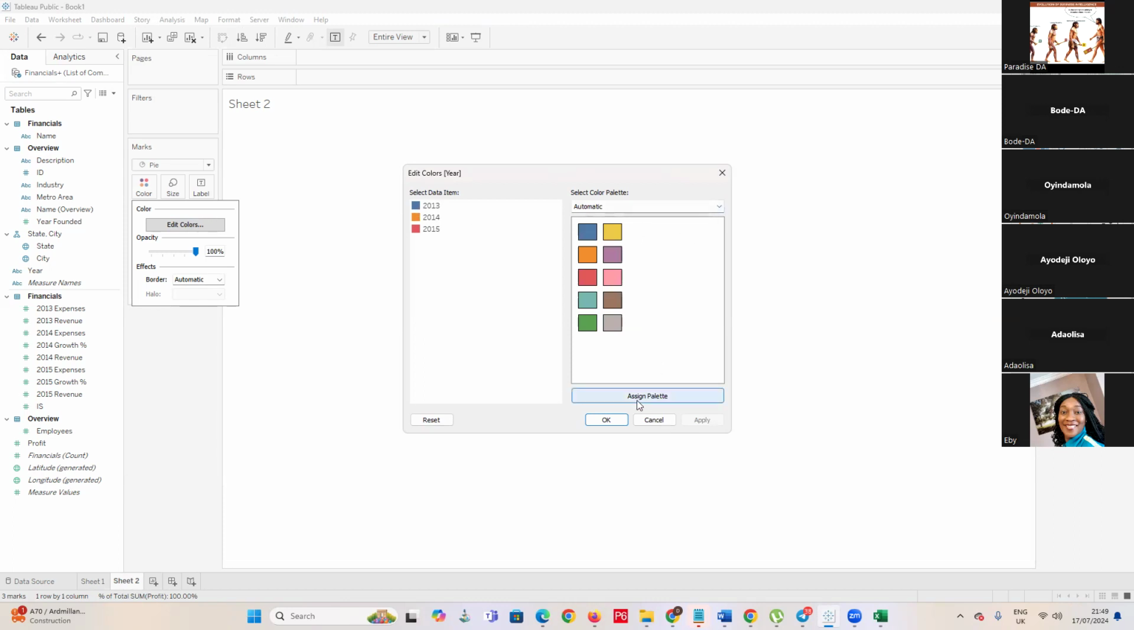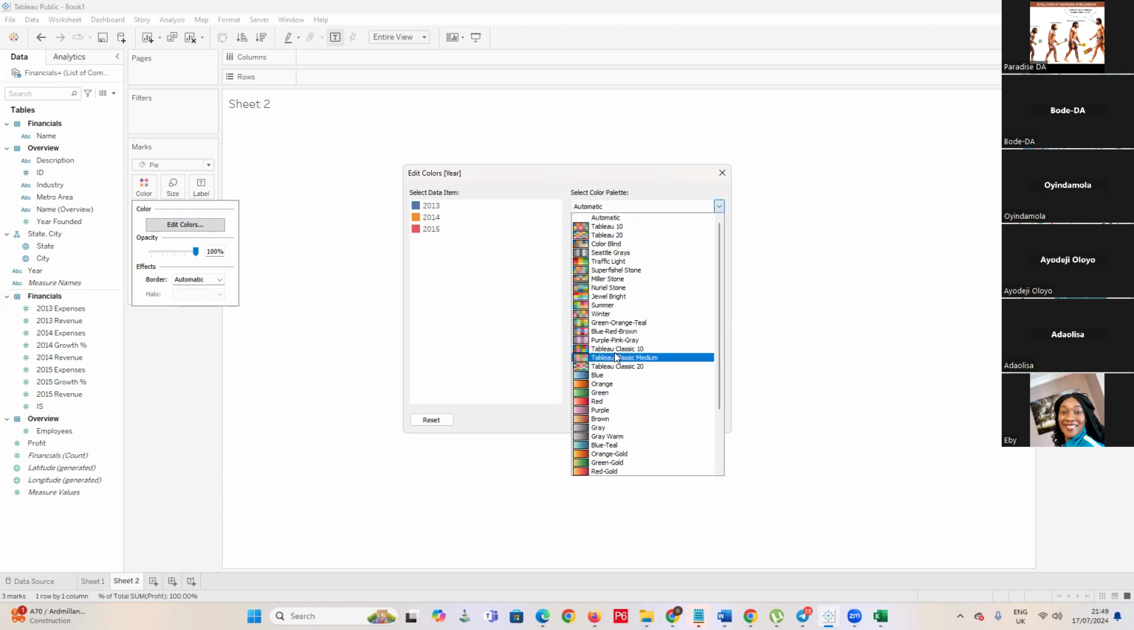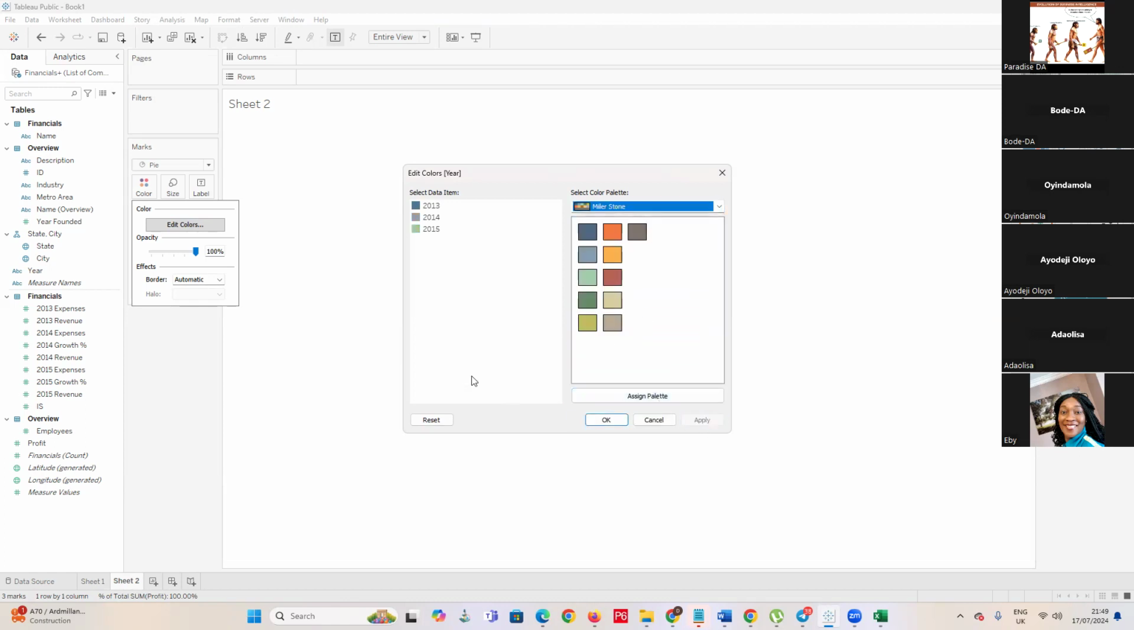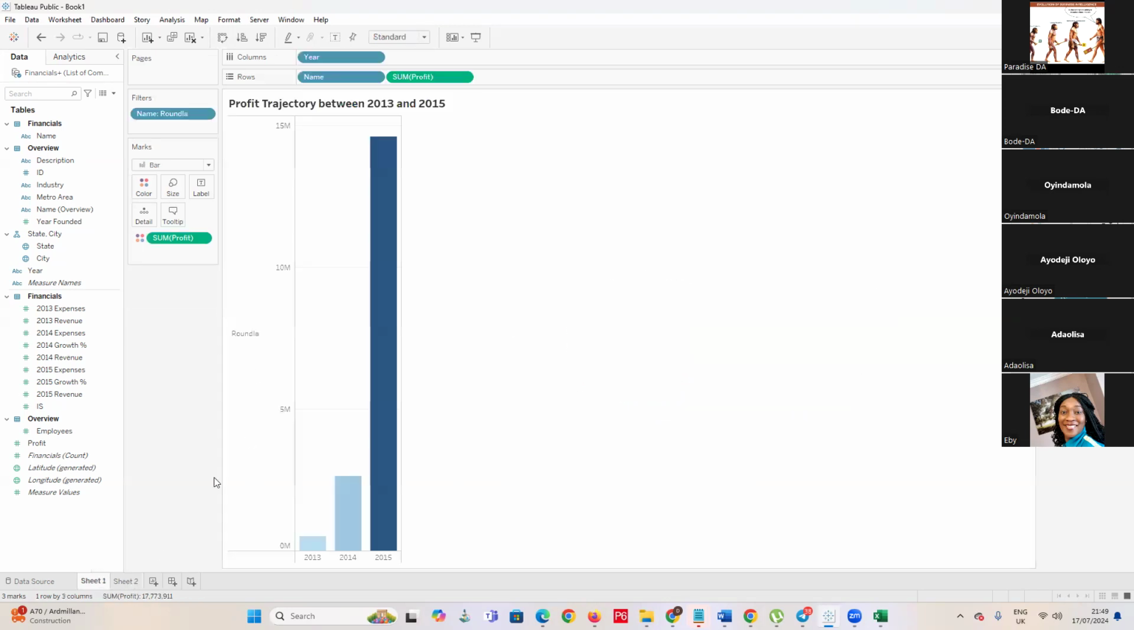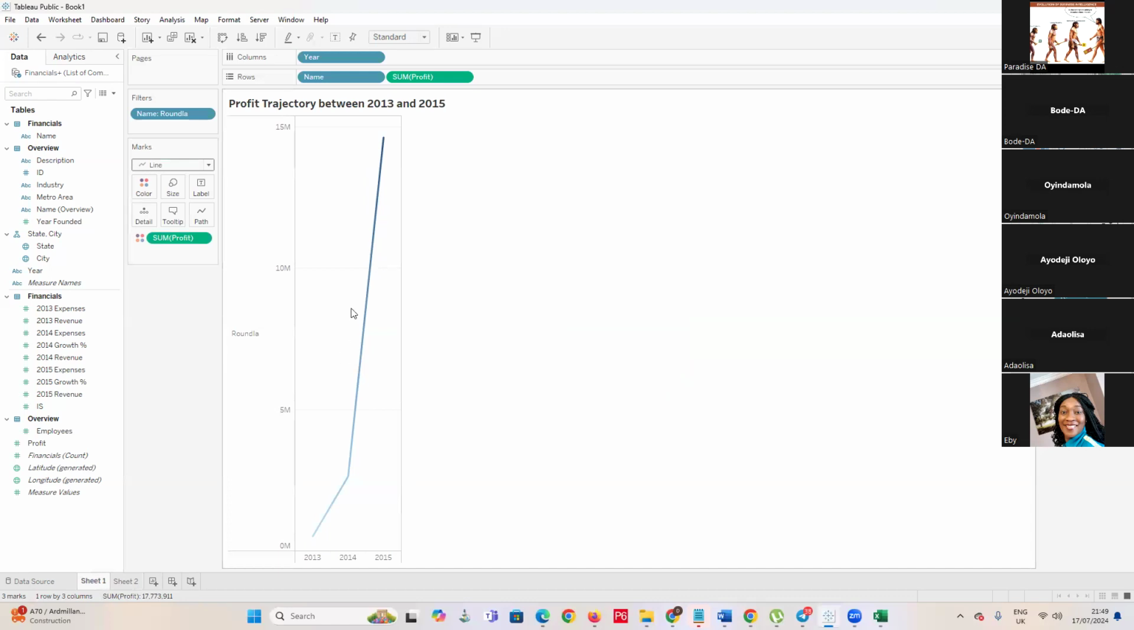So you can assign palette, come here, assign palette, and apply it. Okay, yeah. If you want to choose it by yourself, you can choose it by yourself. But I won't. So this is another chart that you can use for this. And you can also go with the line. So you can go with the line also, which does a very good job also. So this is how you do that.